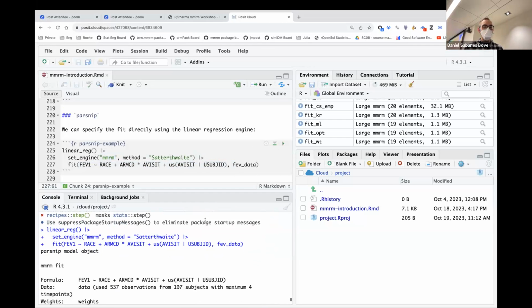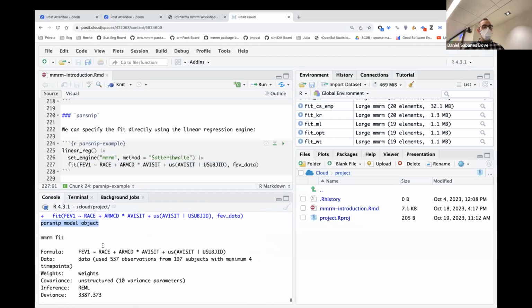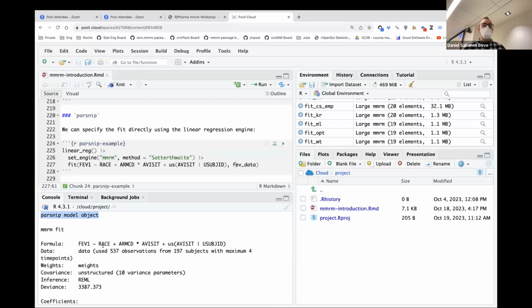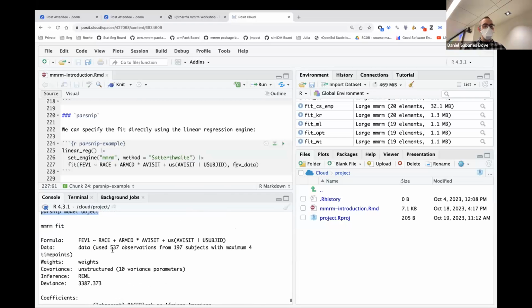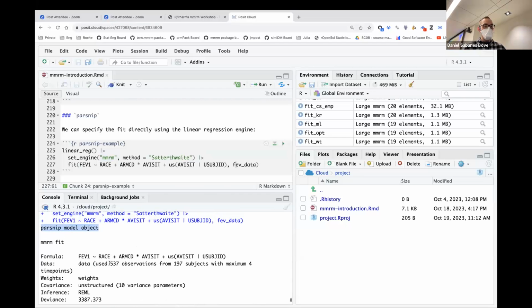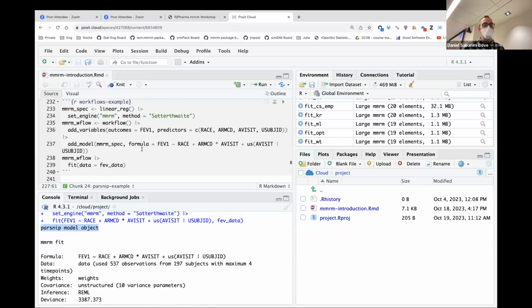And just like before, we're getting our model output. It's now a parsnip model output object, as opposed to purely an mmrm fit. But this all looks very familiar from what we were seeing previously. So you still see a lot of the same mmrm fit object information.